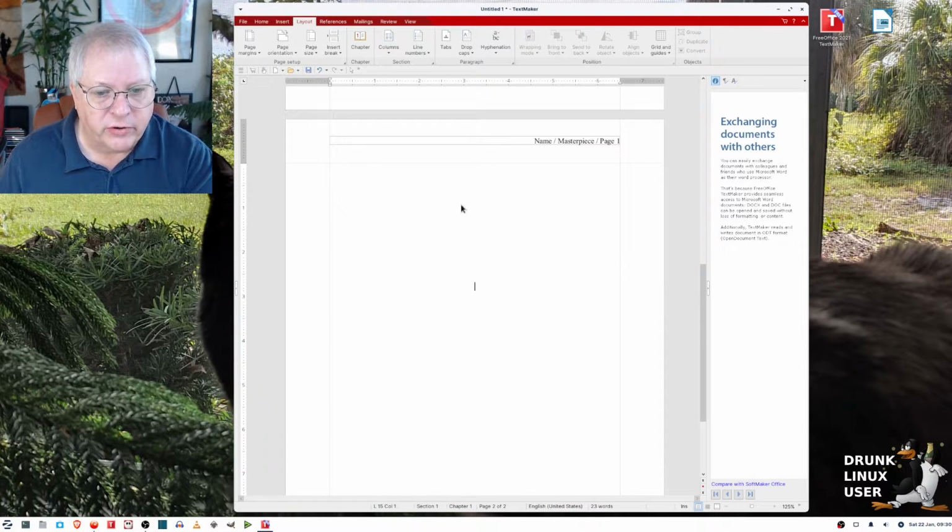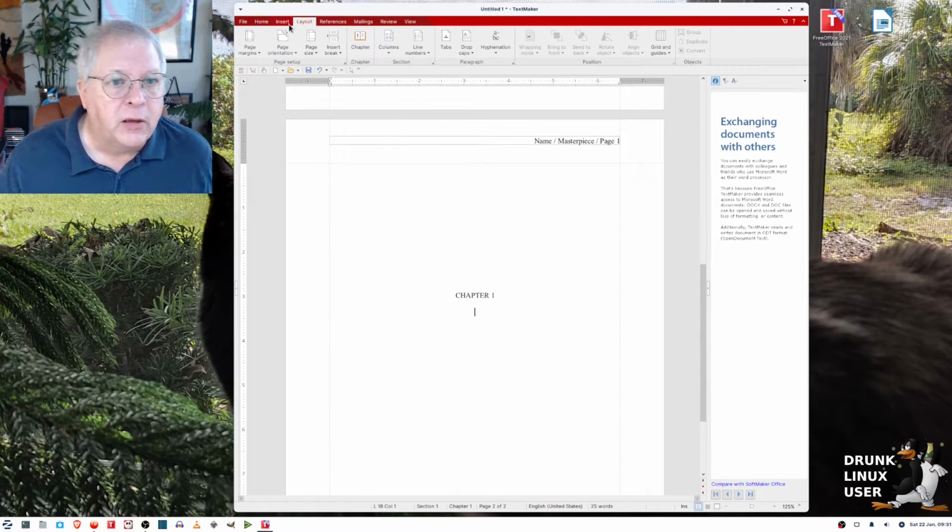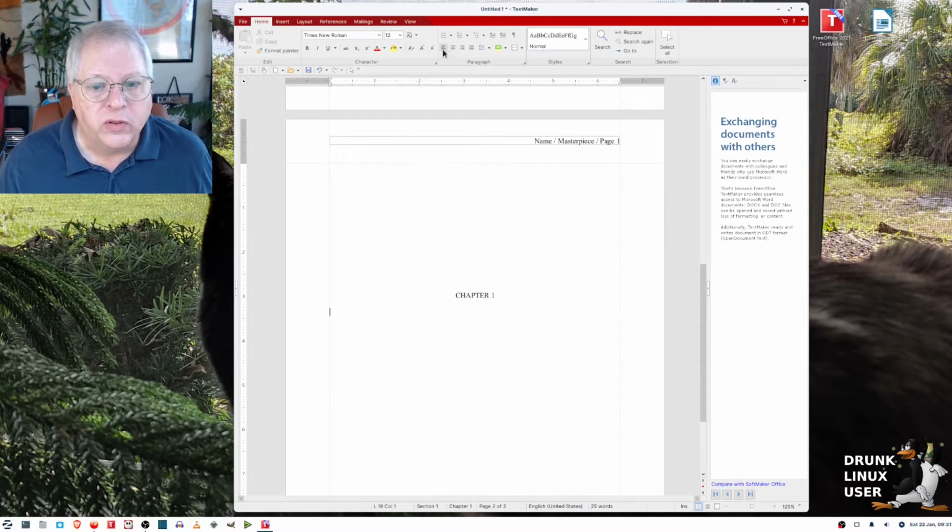Just going to come down here to about 3 and type in our chapter 1. Double space, and take the caps lock off, and come back over to Home, go to the left.